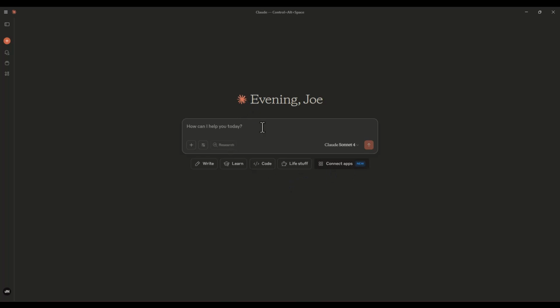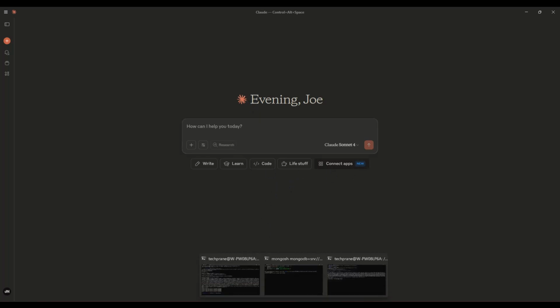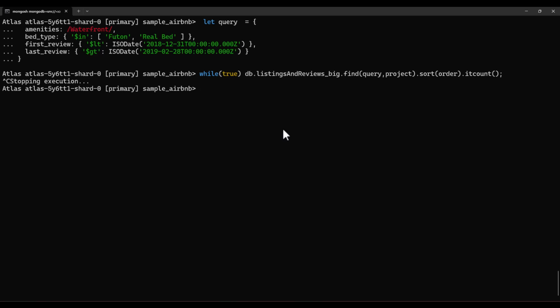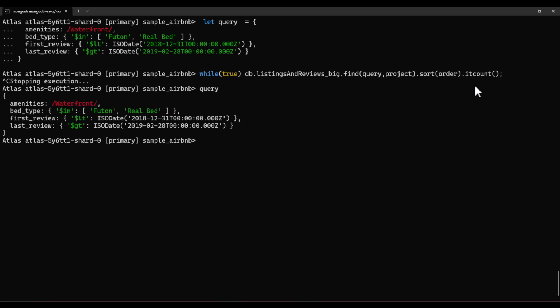provide a query, which is this one here. If I look at the query, it's got the filter, projection, and how I'm sorting my data. So let me just show you what each of these variables holds. So it's amenities, and I'm using a regular expression there. And I've got bed type, $in, where the bed type is in that list. And obviously looking for first review, last review within that date range.